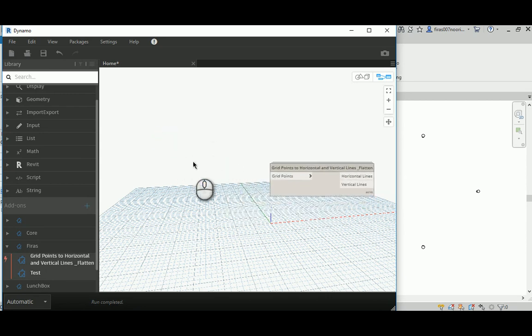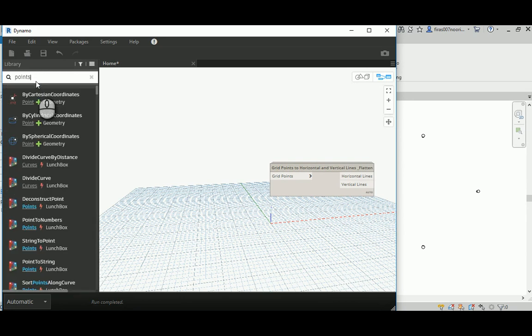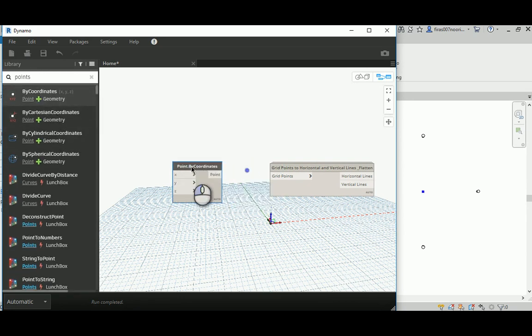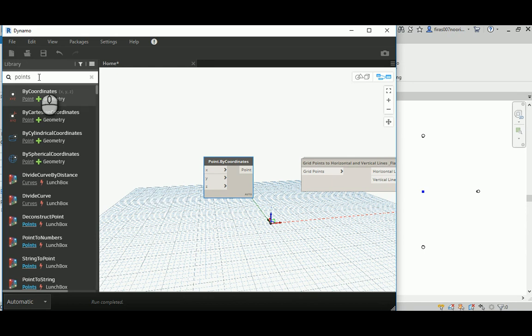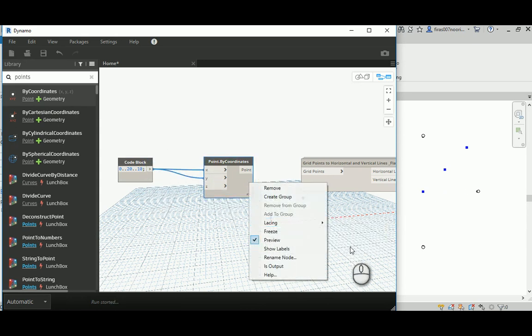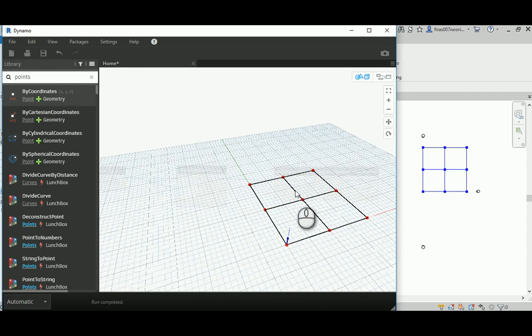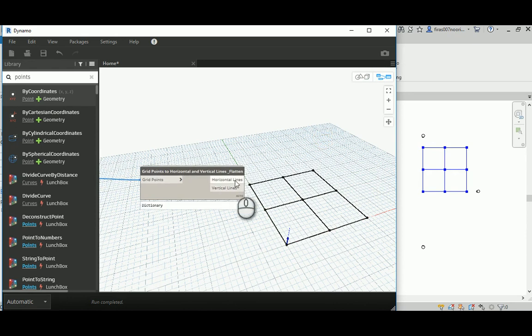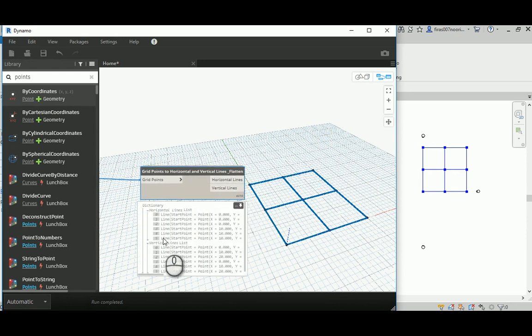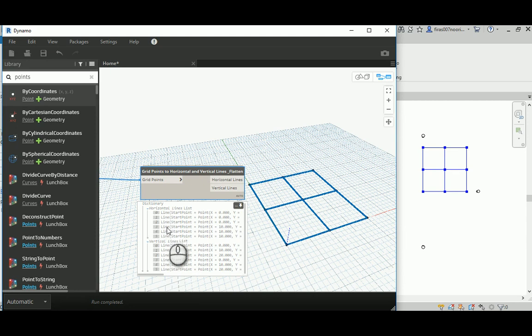Now let's test. Okay, so we have points, or let's go point here. So that's my points, and then we really need to make from 0 to 20, jump each 10, and connect that and connect that, and then lace them to the cross product, and then connect them, to get that perfectly working without the headache. This node simply flattened all the lines for you. That's all the horizontal lines, that's all the vertical lines.